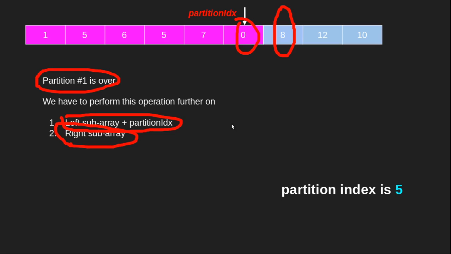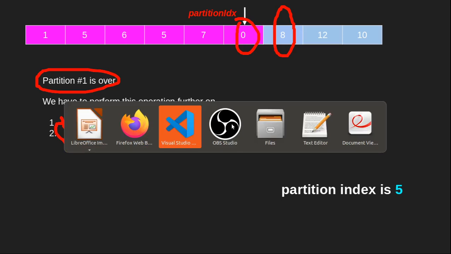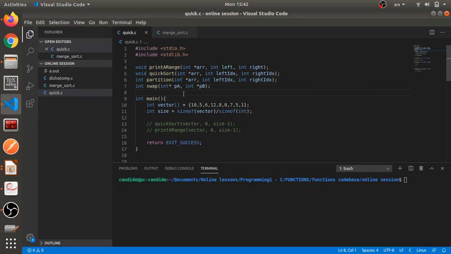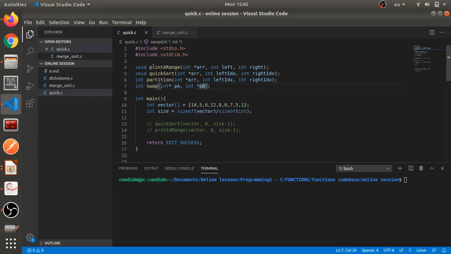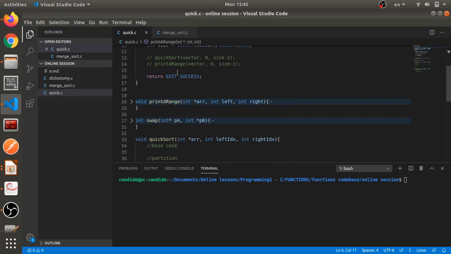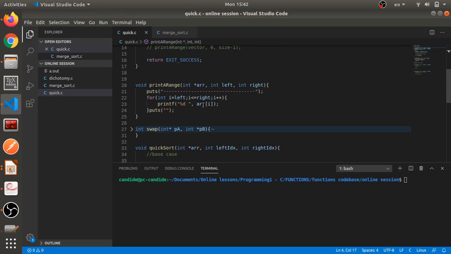Okay, so let's come to here. Again, those who already watched the video about merge sort know what print range is. But for those who did not, let me first show you the code segments that are already defined. Here I have a print range function, which takes an integer array as an input parameter, and two indexes, left index and right index.